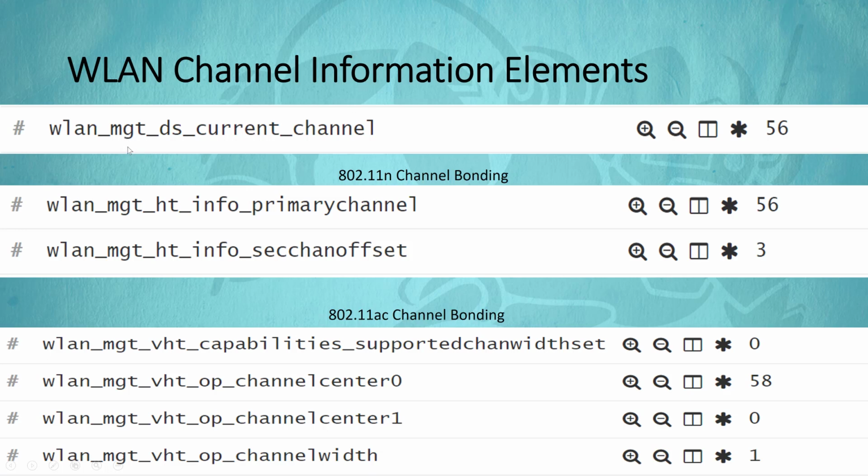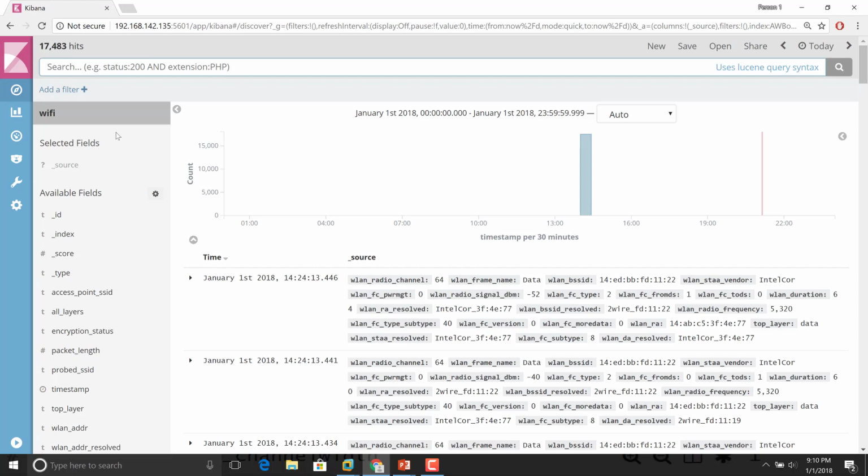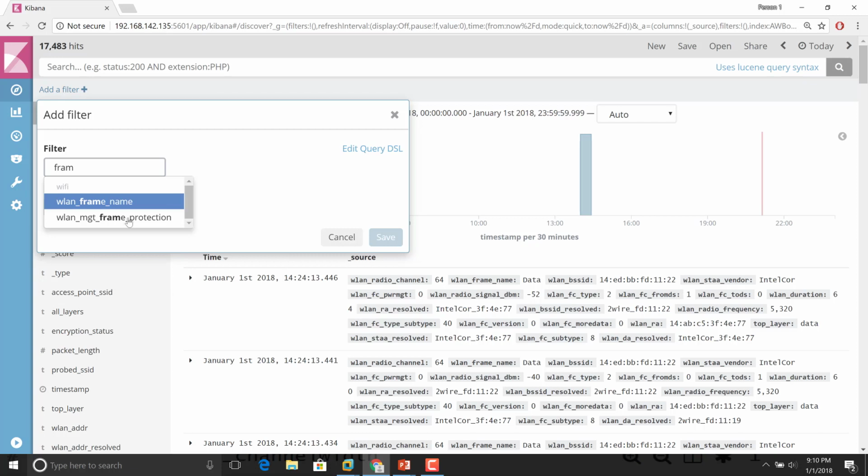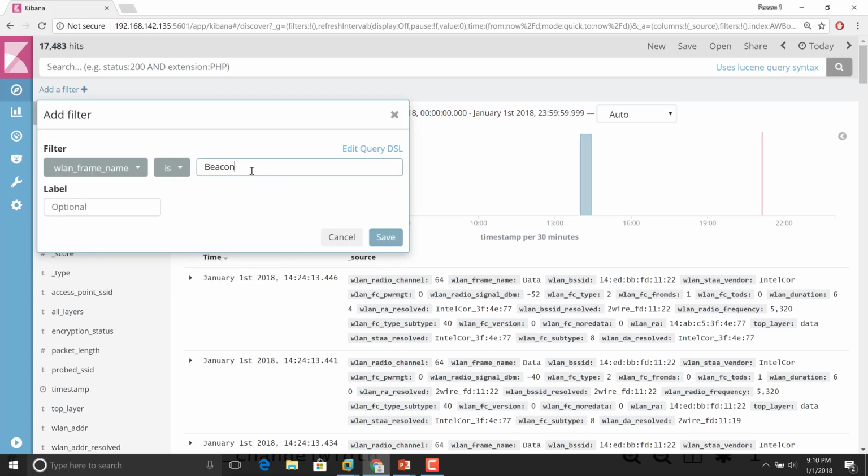MGT stands for management, and this gives the current channel of the access point which sends out the beacon. So going back here, let's actually first filter for beacon frames. So I'm going to do a WLAN frame name is beacon.